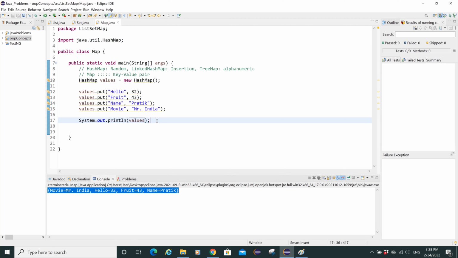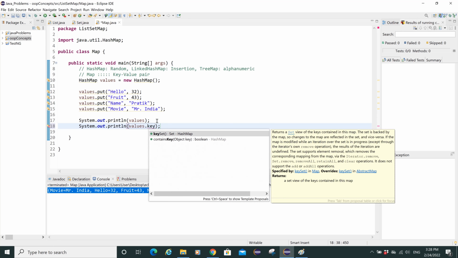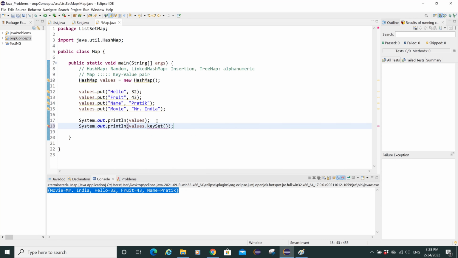Now another way to get it. Let's say System.out.println, and we can do, oh sorry, values, I didn't write values, dot keySet. So I'm using keySet. What will this method give us? This method will give us the set of the keys, whatever keys we have.